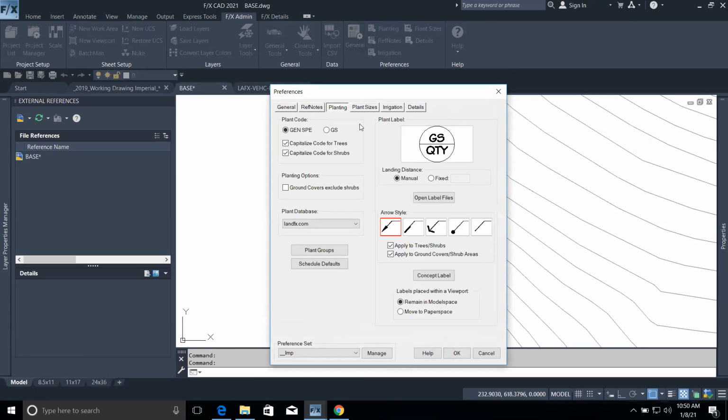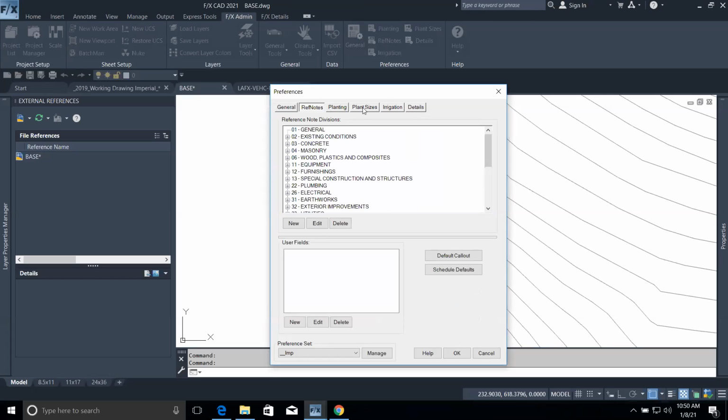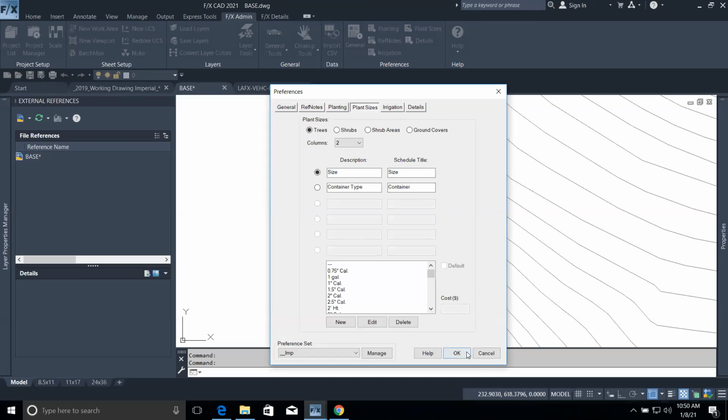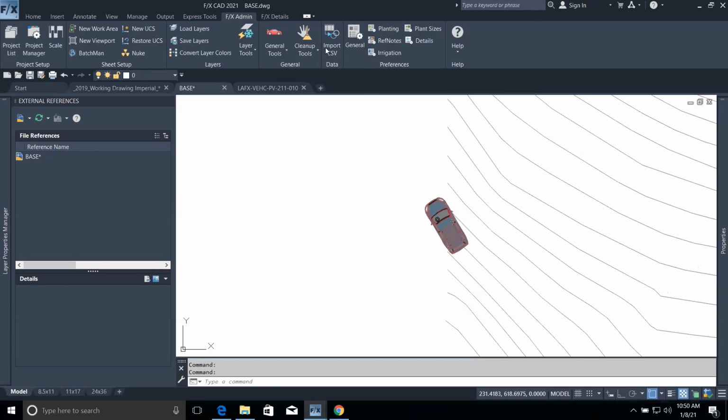Even if you have a design effects license, but your coworkers have planting or irrigation effects, you can still go in and make changes to the preference set. Though I don't know if that's a good idea, but you can do it.